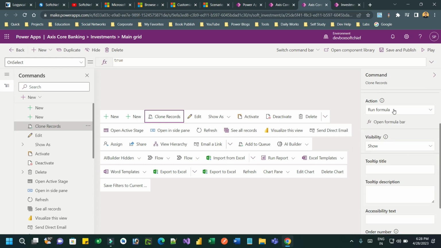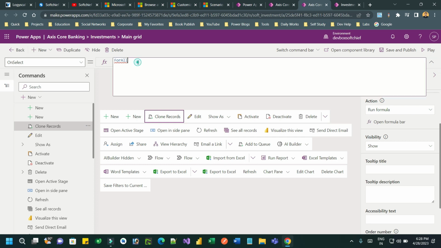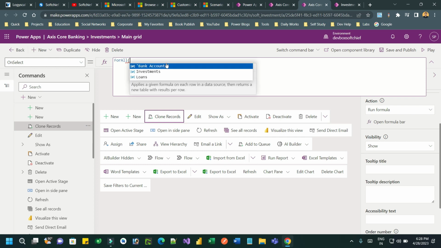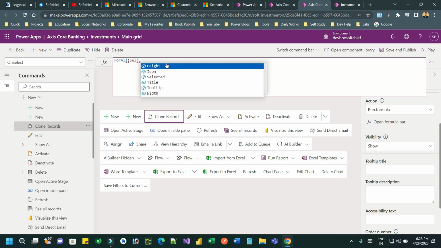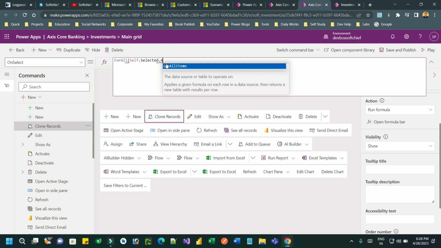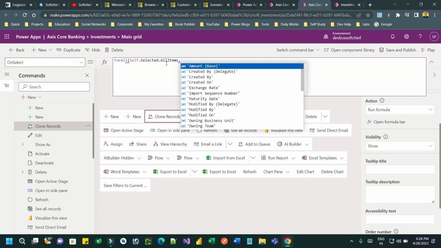And in the action, I want to run a formula, and I can write down a formula here. So what I want to write down? I want to write down a ForAll, because we need to run through a loop for all selected records in the view. So Self.Selected.AllItems.